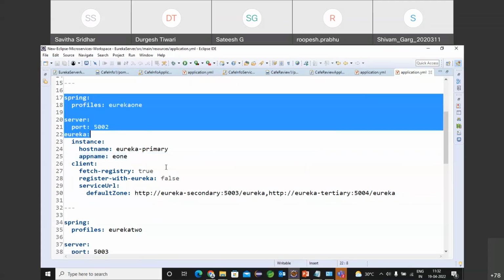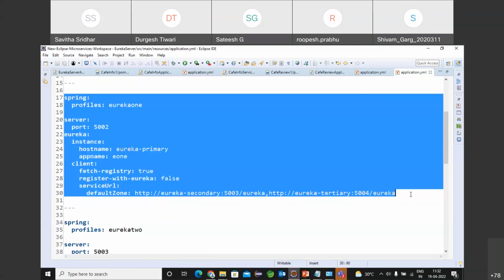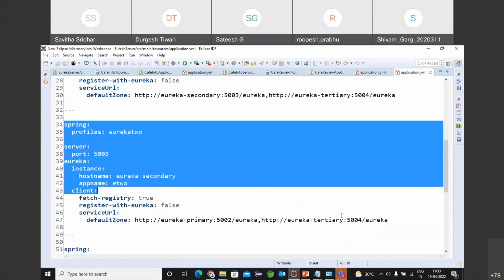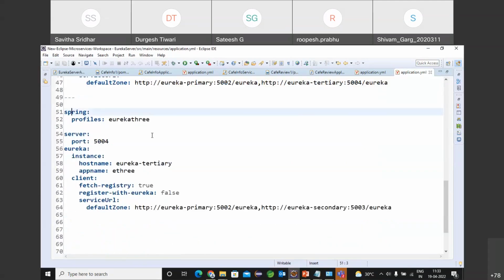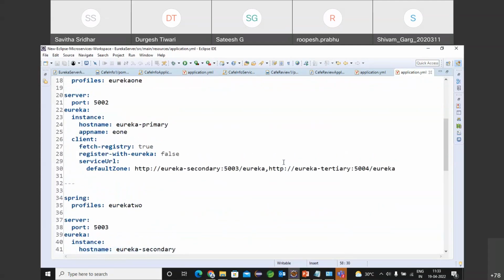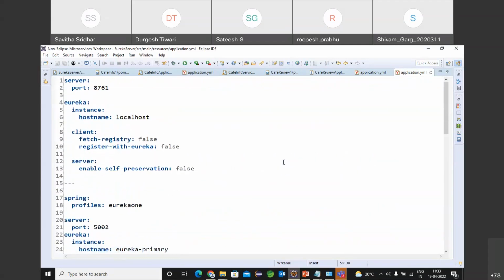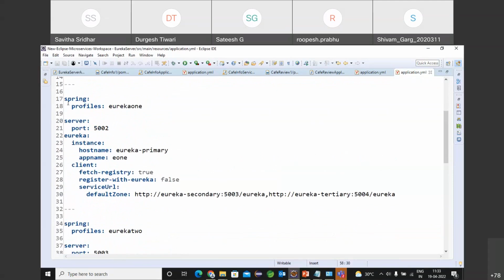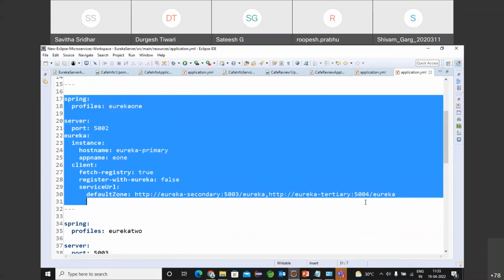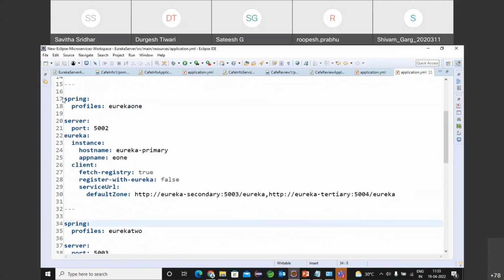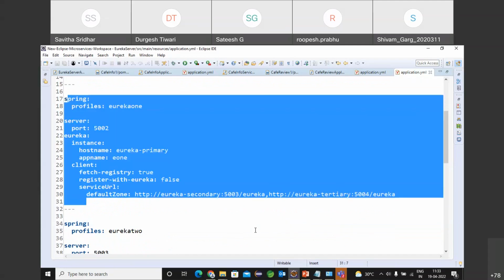This will be in a different app, preferably running on a different machine. This will be on a different app. This will be on a different app running on a different machine. But in my case, since I don't have access to multiple machines and I want to simulate how you can run multiple Eureka servers, I am keeping all the configuration in one single app itself. So this is one configuration that I have created, exactly on the same lines.